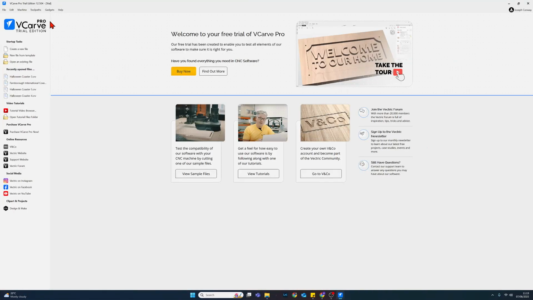Okay, so a good start point is to open up VCarve Pro. I'm using the trial version and log in with your Vectric account. Once you've done that, come over to the left hand side and we're going to click on create a new file.